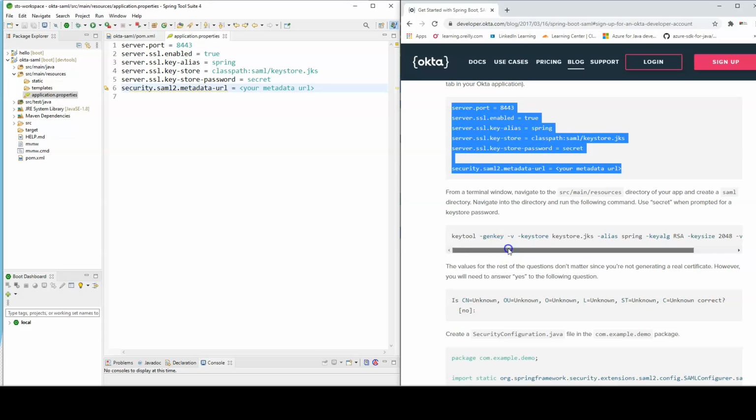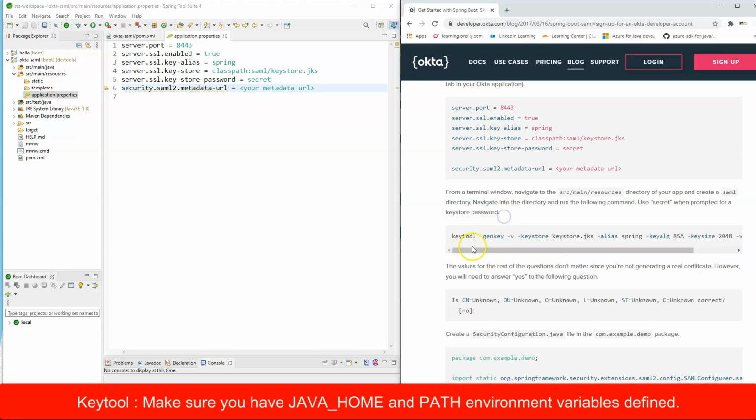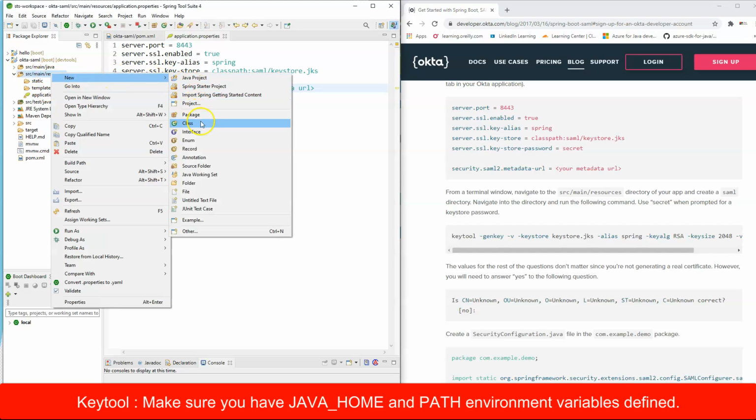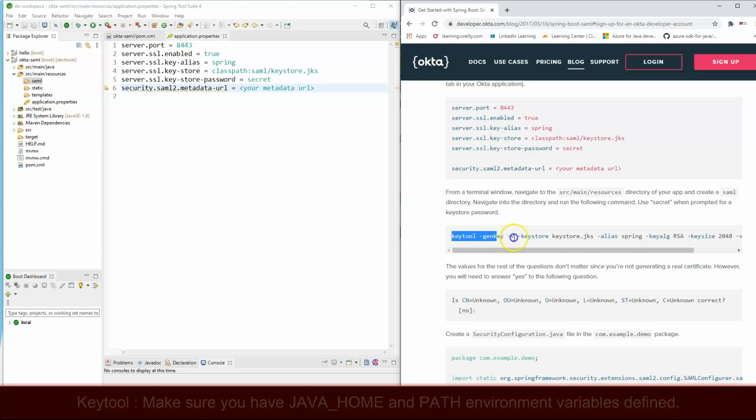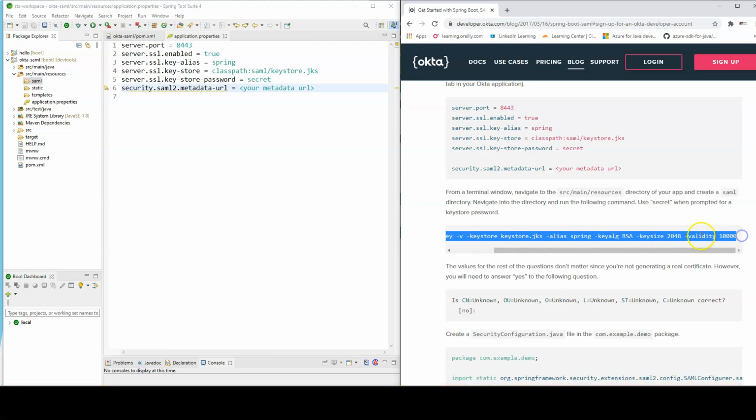Now again, if you see, we need to generate a key store for our project, right? So what it said is that you go to your resources and create a folder called SAML. So I'll go here and I'll simply create a new directory and I'll call it SAML because here we are going to generate our key store. Now here we need our command prompt to run this particular command. Okay, so let me show you what we have here in this particular command.